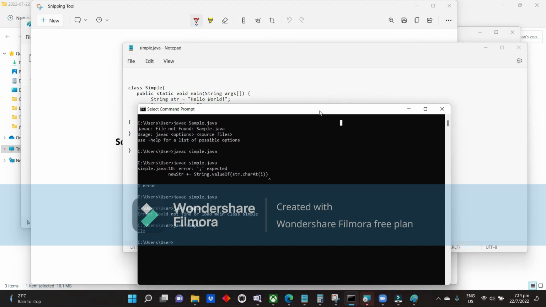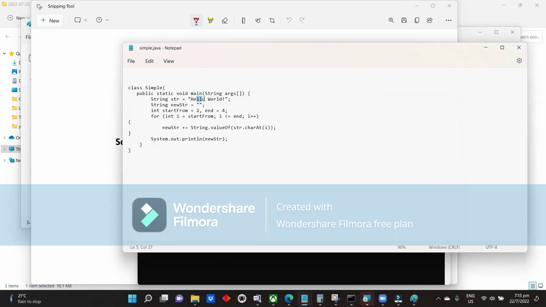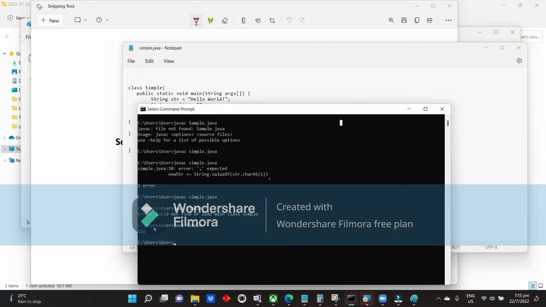Now we are able to see, in hello world, we took the positions 2 to 4, right? The second position and the third position, because the position starts from 0. So we can see the output, llo. Yes, this is the simplest code, the simplest way of doing it without using substring. In the coming session, we will see how to improve this code.